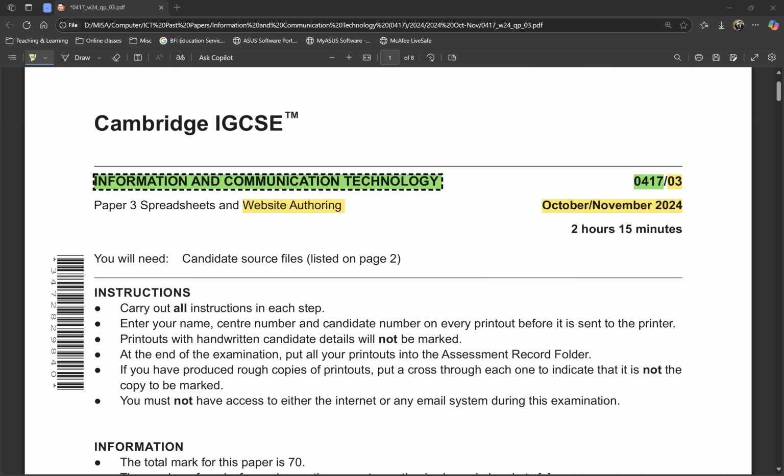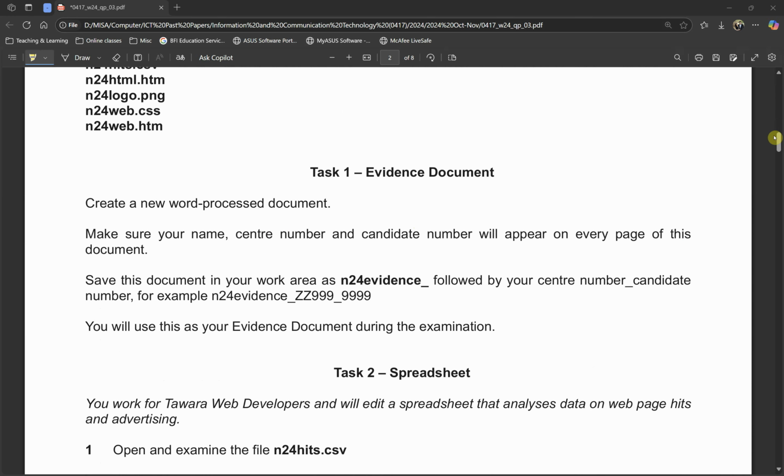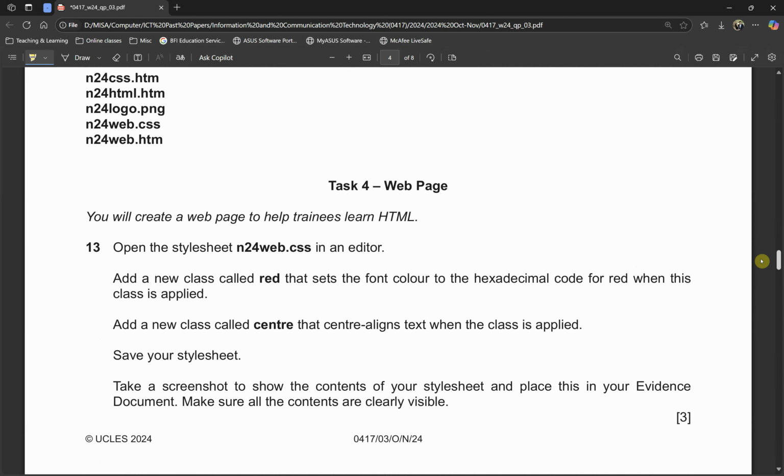Hello and welcome back again to IGCSE ICT paper 3. We are done doing the spreadsheet part and we're going to carry on now with the website authoring with Dreamweaver, and this was what we were doing on paper October November 2024. So let's go back to where we stopped.